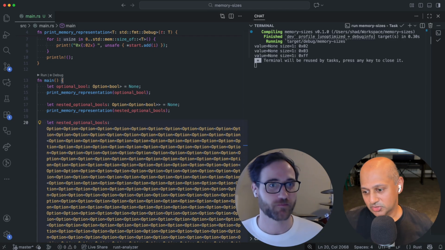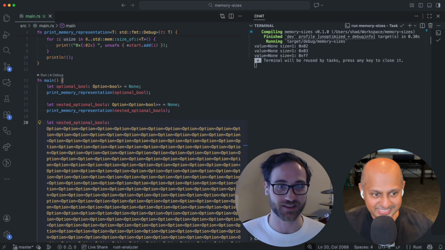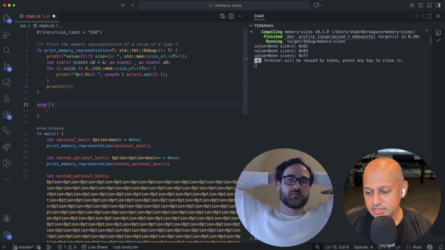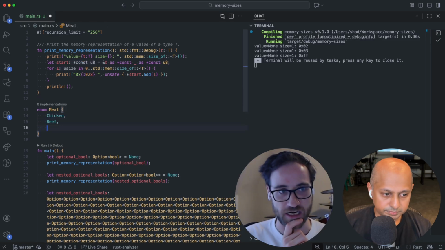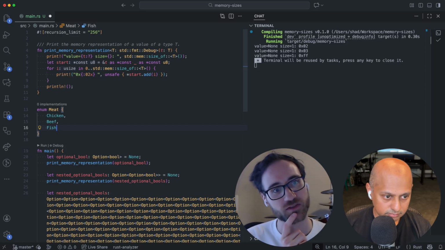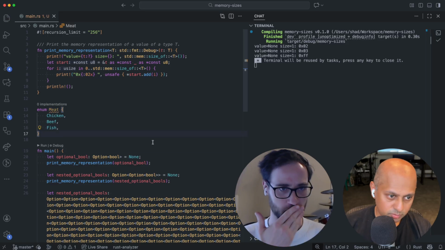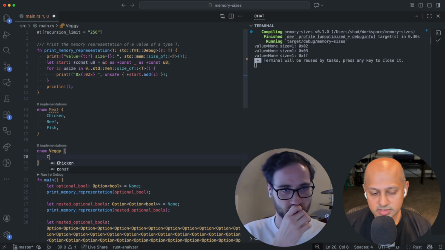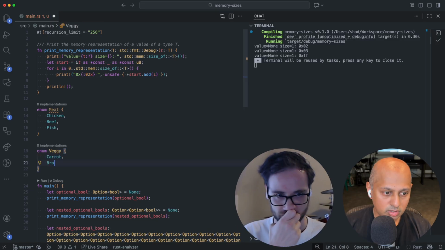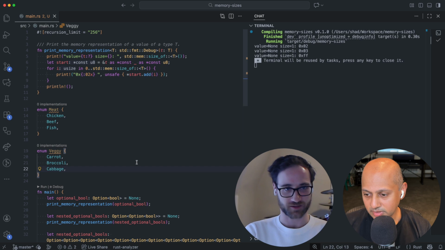Now can we do a struct of enum? Yeah. Let's do it. Let's start with an enum. Let's call it meat. Chicken. Interesting. Yeah, I had tried enums that have values for fields. It'll be fun to see what this does. So we got an enum meat, enum veggie, and then we got some carrot, and we have some broccoli, cabbage. We got 2 enums, Kyle.